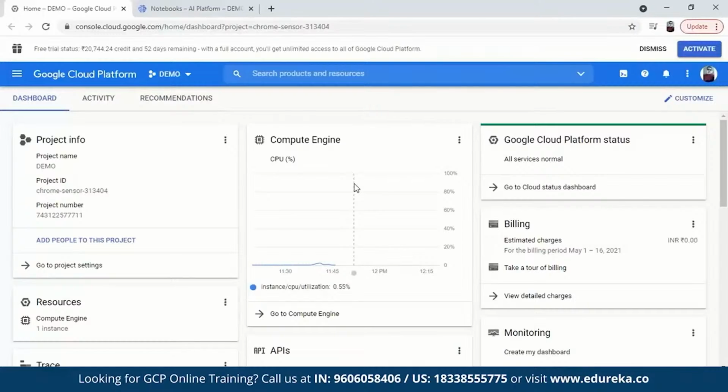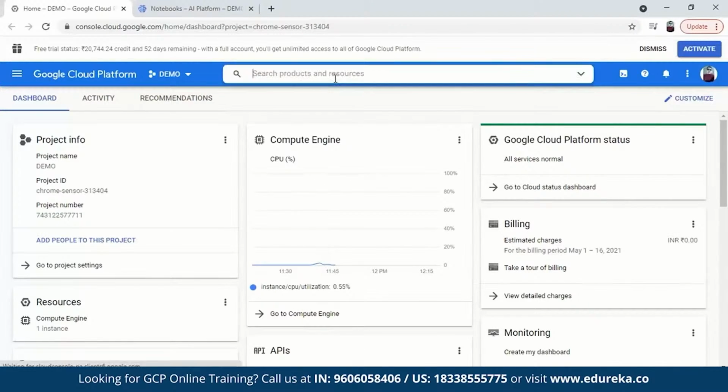GCP is a really good platform to have your account on. It will ask for your credit or debit card details just for verification purposes, and you will get a free trial for 90 days with $300 credited in your GCP account, and you can use that for the demo and the exercises I'm showing you. Practice with that. So this is the dashboard of Google Cloud Platform, and we have to go for AI Platform.